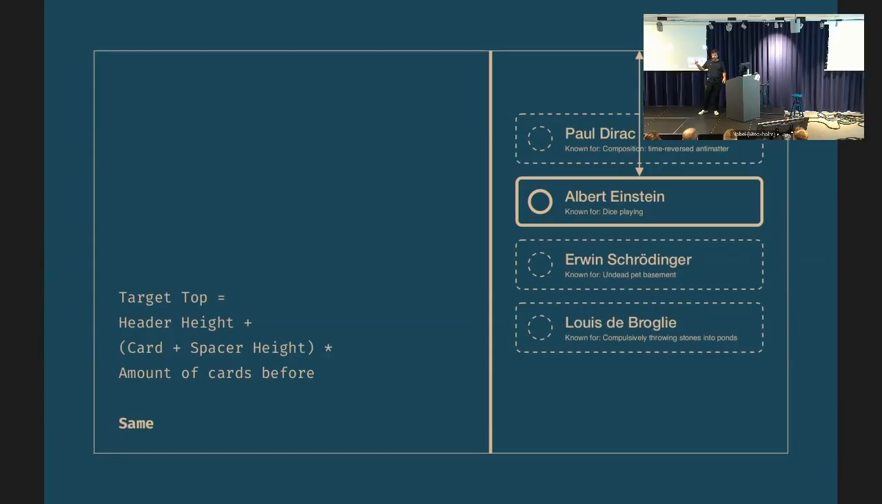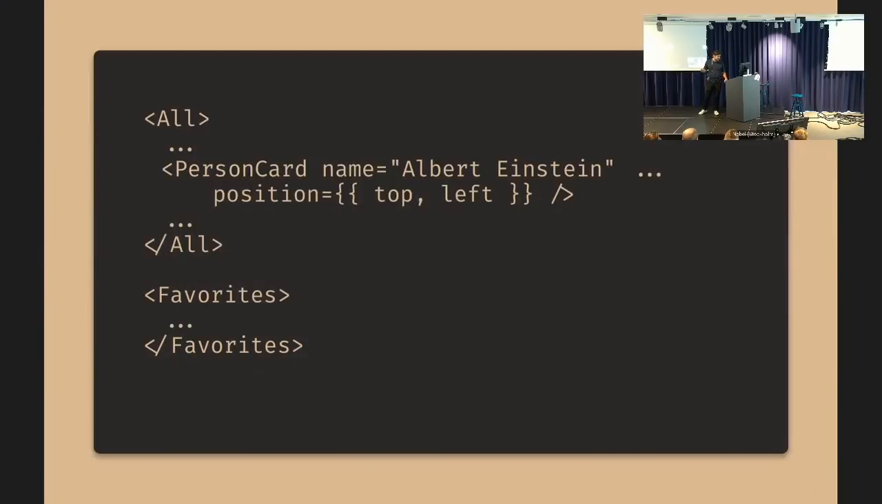By the end of our animation, our Albert Einstein card is still placed in the original collection, because we moved it visually, but logically, it was never moved to the favorites collection. So we change the top and the left in the code. We displace it. It looks very nice. But it's still contained within the left column, logically speaking.